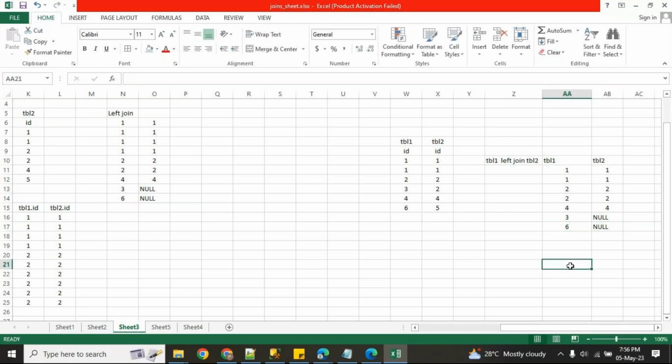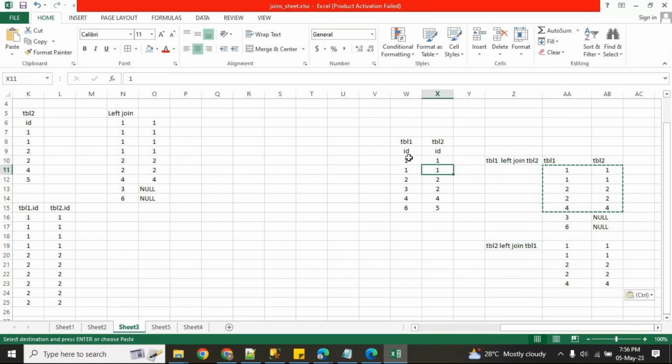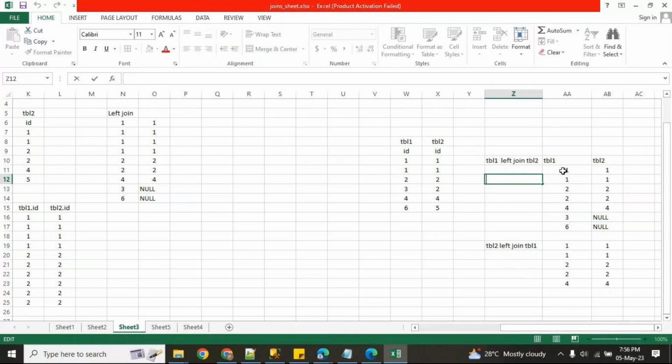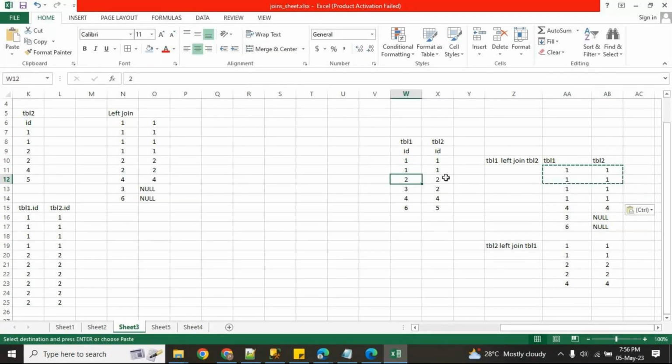Now the same thing if I do table 2 left join table 1. First you will always get the inner join output. This one is matched 2 times, this one is matched 2 times, this one is matched 2 times again, so we have to insert 2 more records. This 2 is matched 2 times.